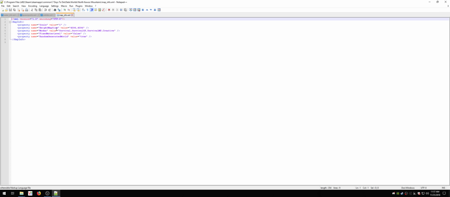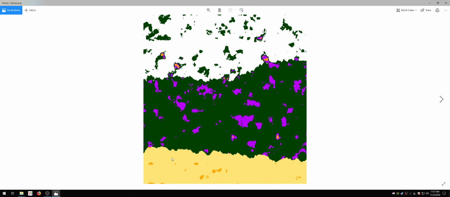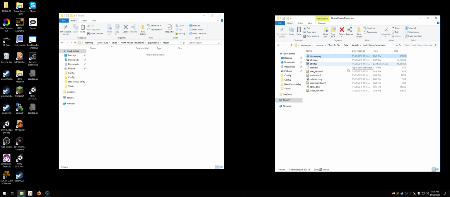Map info XML is just some basic information about the map. Don't need to change that at all. Main TTW, skip that. And then I'm going to skip over to biomes real quick, and so you can see this is the desert, this is some wasteland, this is the forest, this is some burnt forest, this is some wasteland, this is some snow, this is some forest. So if I want a desert, I could actually color this up here, but we'll do that as well.